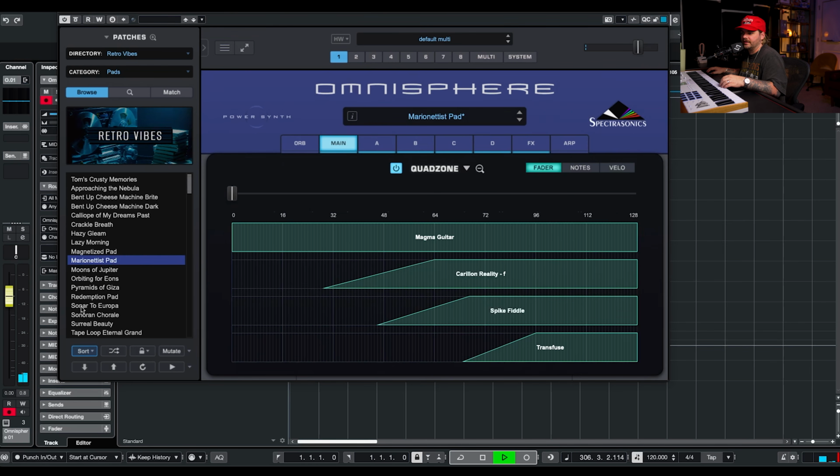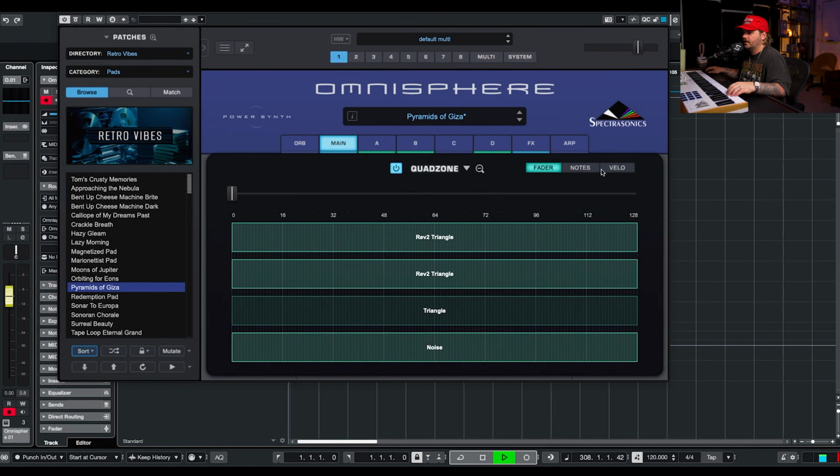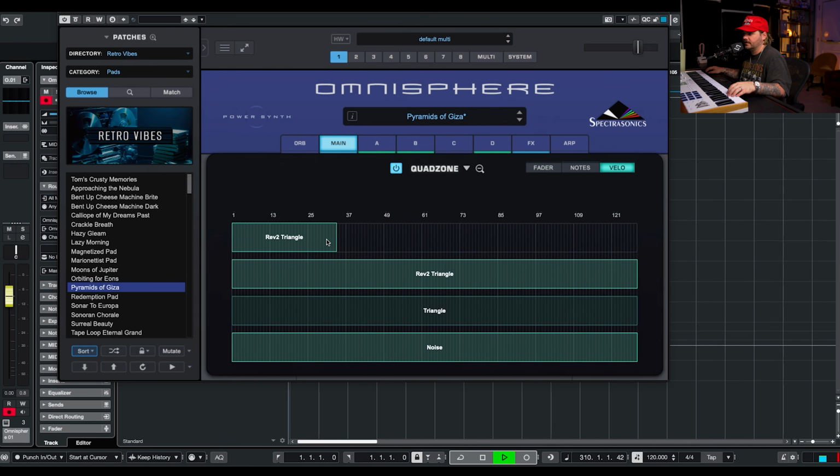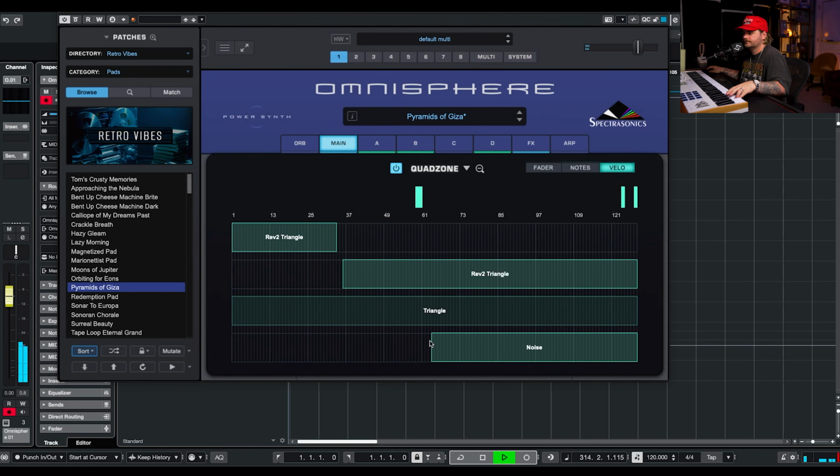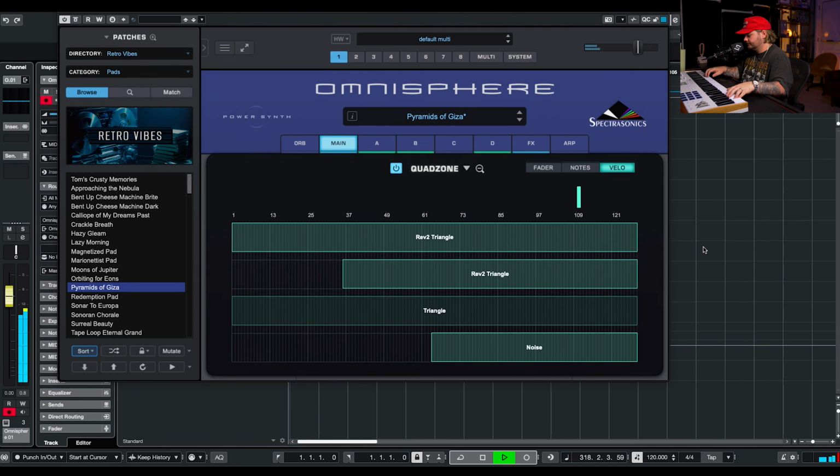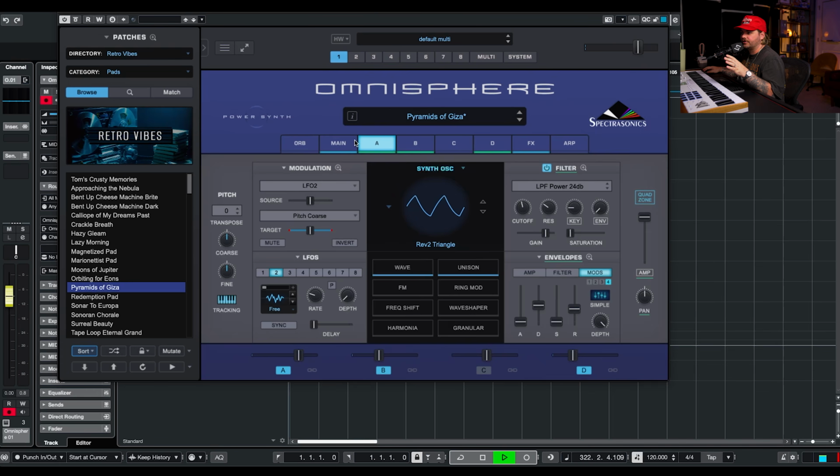That's really fun, actually. I actually really do like this. Turn it on. Let's do velocity again. Shorten this. I really like this Quadzone editor, actually. Pull in the noise at higher velocities. That gives you really cool, like, dynamic expression. All right, Quadzone is sick. That is a great feature.